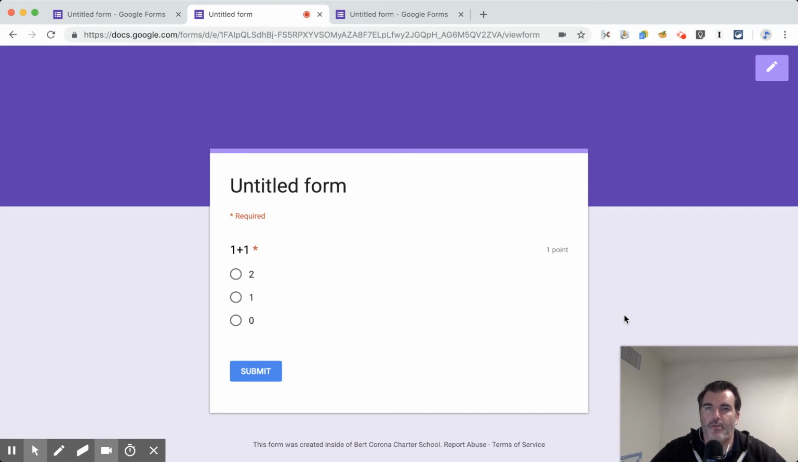So I'm going to take this in two ways. We're going to look at it through the student side first and what the kids will see, and then we'll go through the back end of it to have you set up your own.